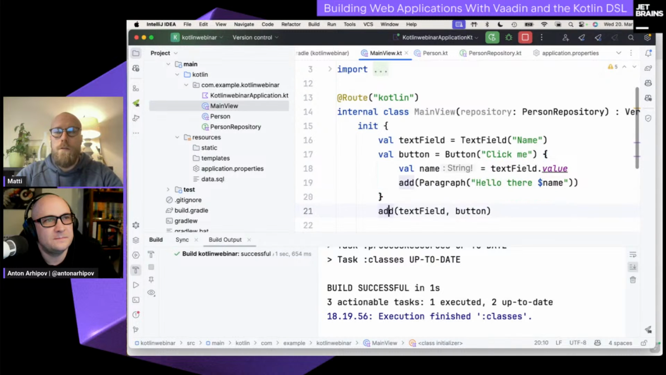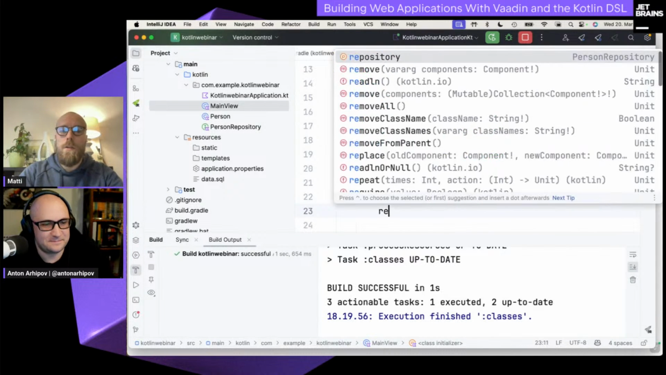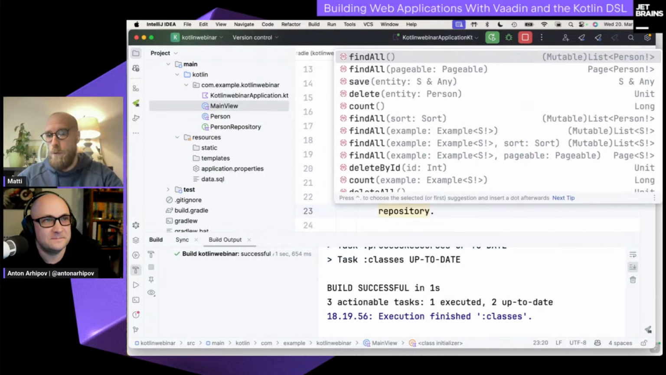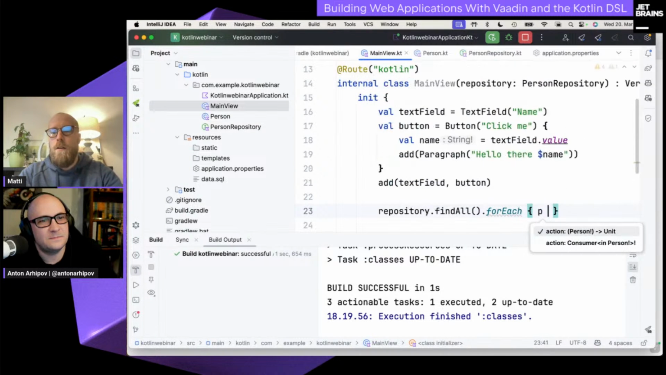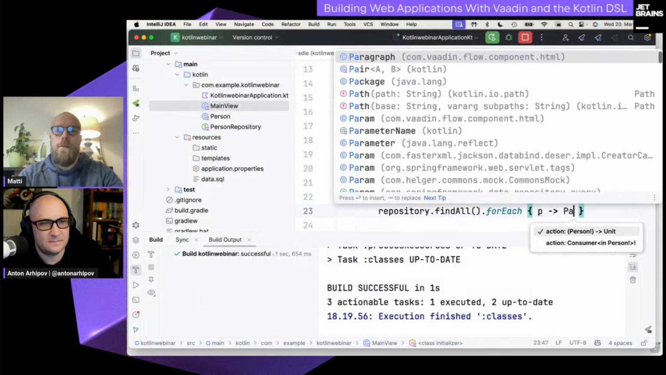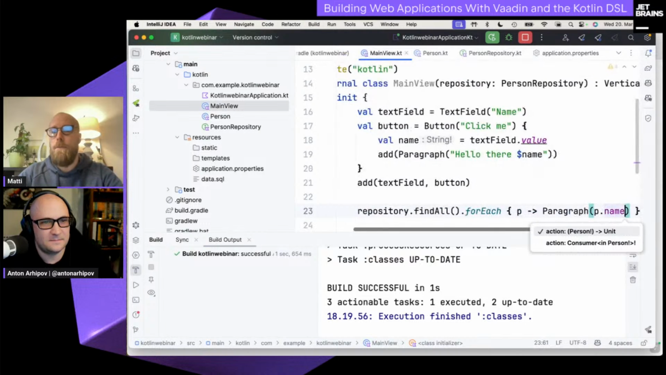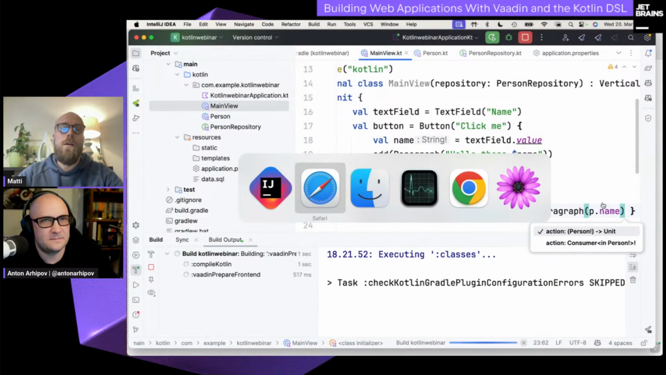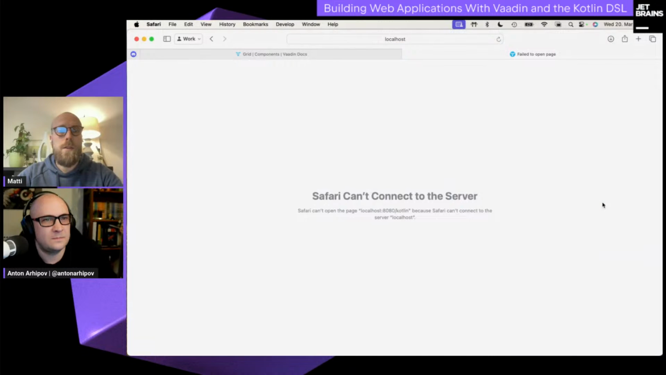And now we can directly go to this backend service that we have. So this is something that you cannot do if you are using something on the front end side. So if we take, for example, all the rows there and print a new paragraph for each and every person, let's take the name from there and hit save. And now check what we have. No qualifying bean, interesting.